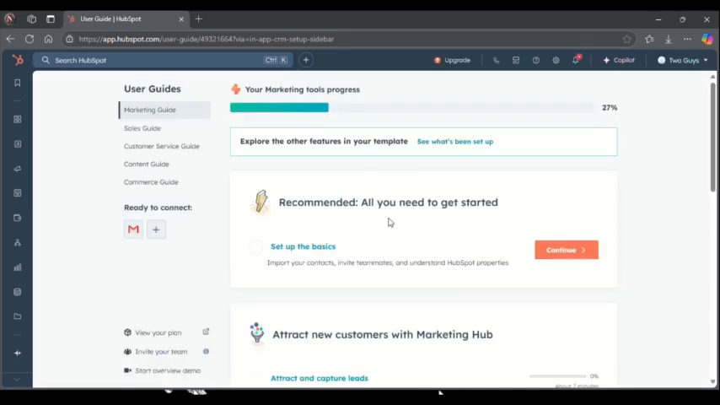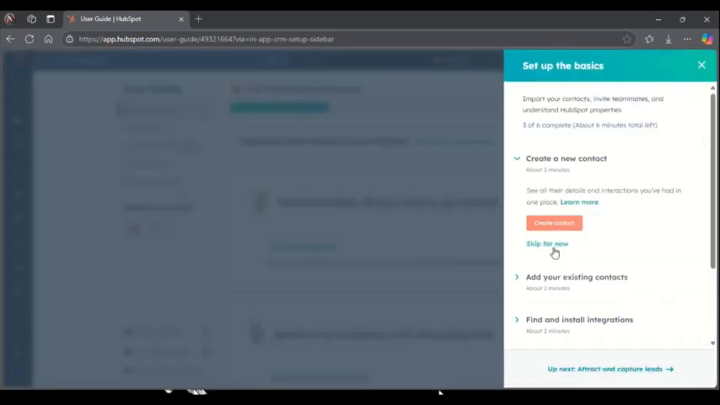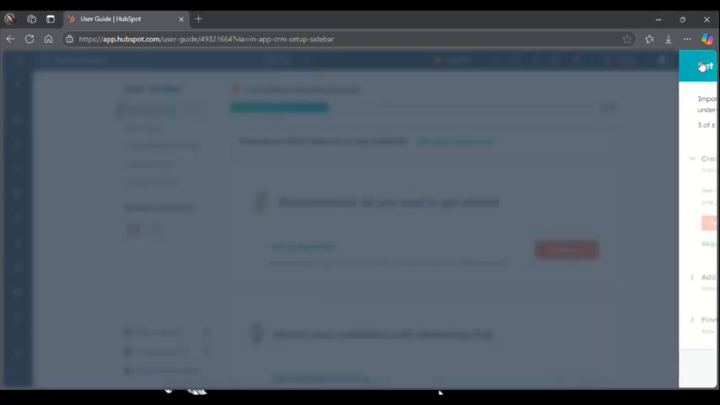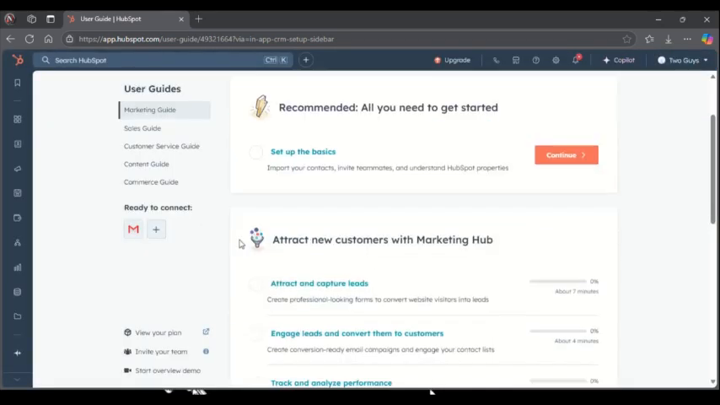Right from here, you can also get recommended, which is all you need to get started. Just continue. Set up the basic. You can see set up the basic. So create account name. All the information you skipped earlier, you have to set them to gain access to that.